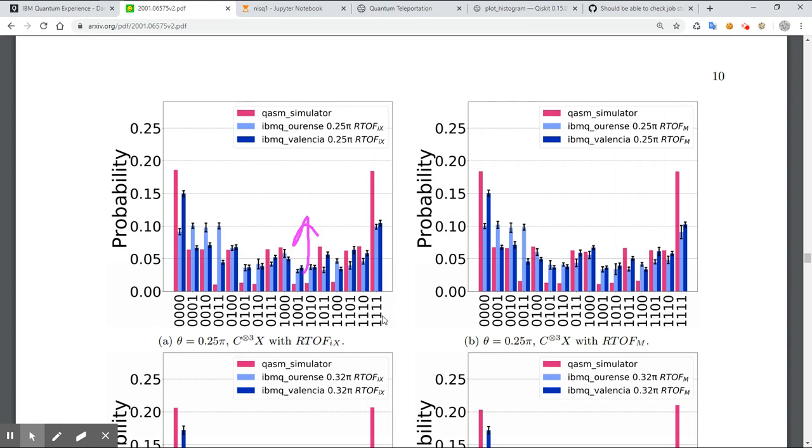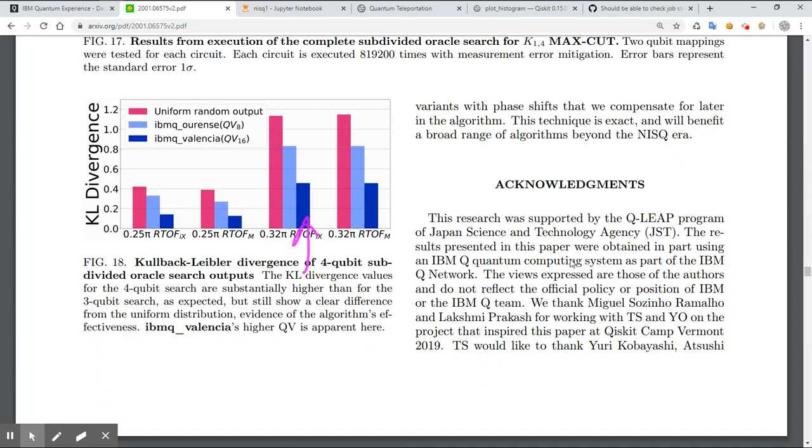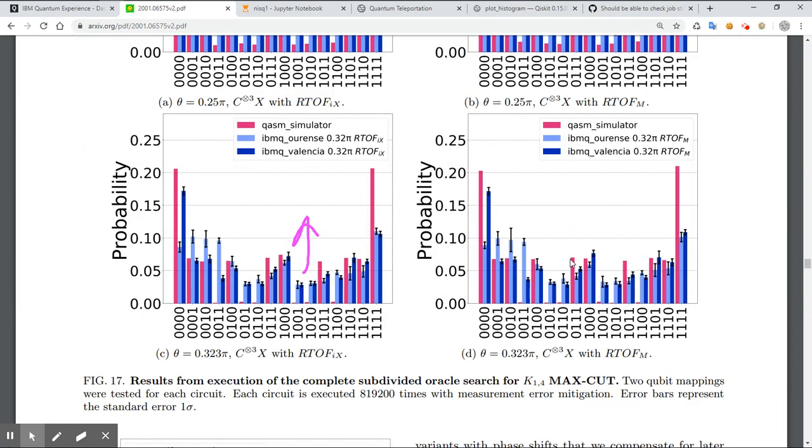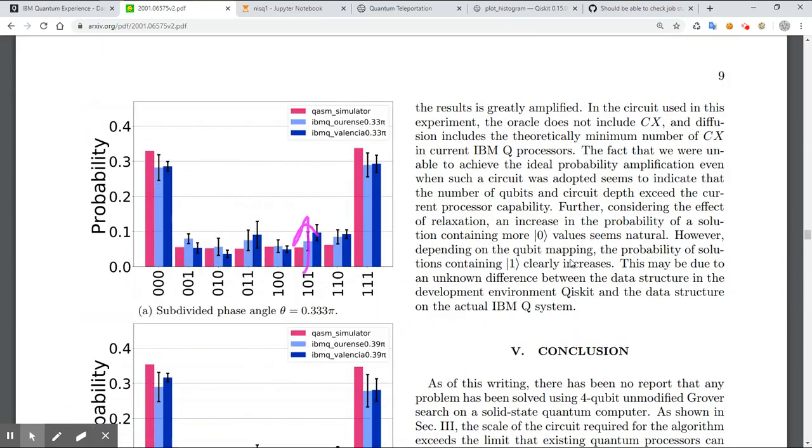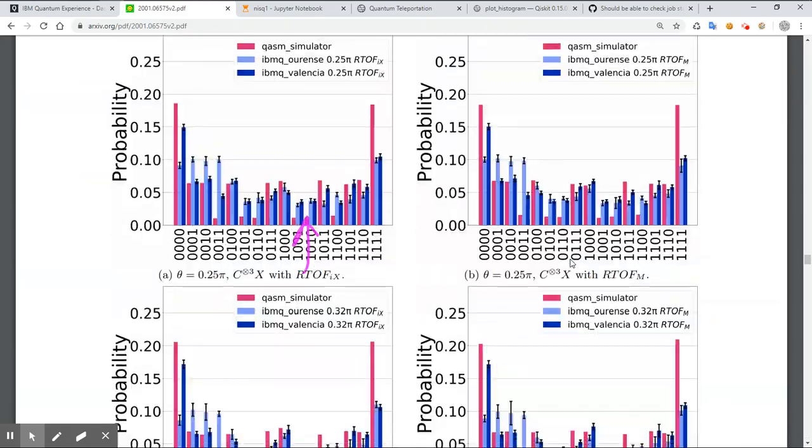Here with 0.25, and here you've got 0.32, 0.32. Okay. Still not the best, but they should be able to get something like that.